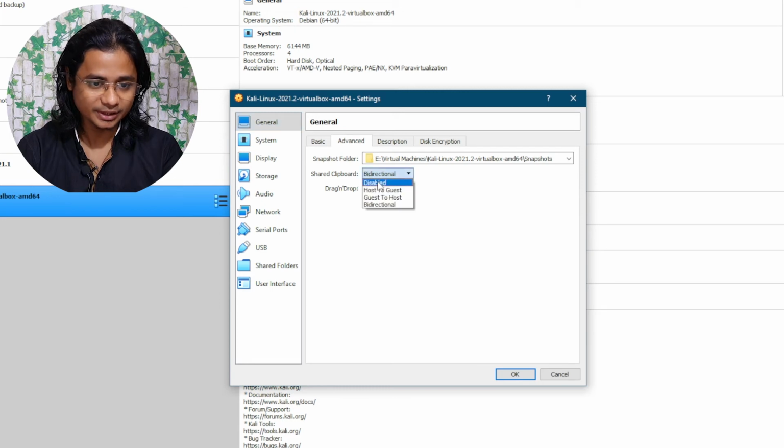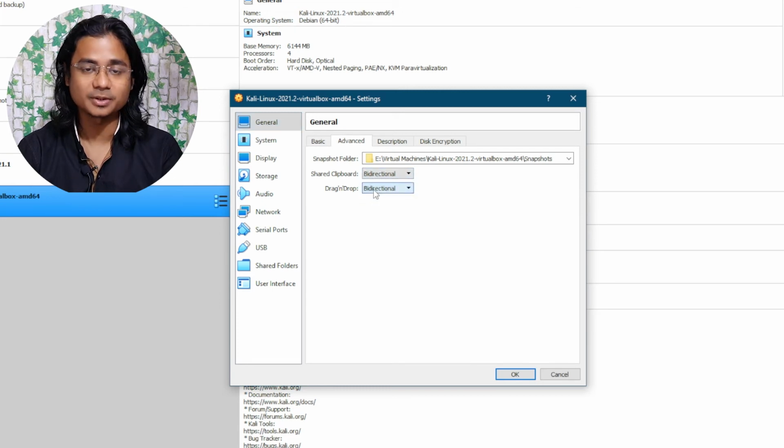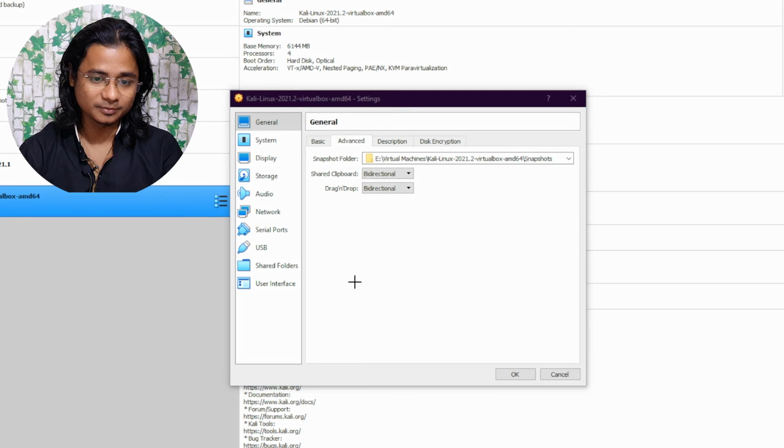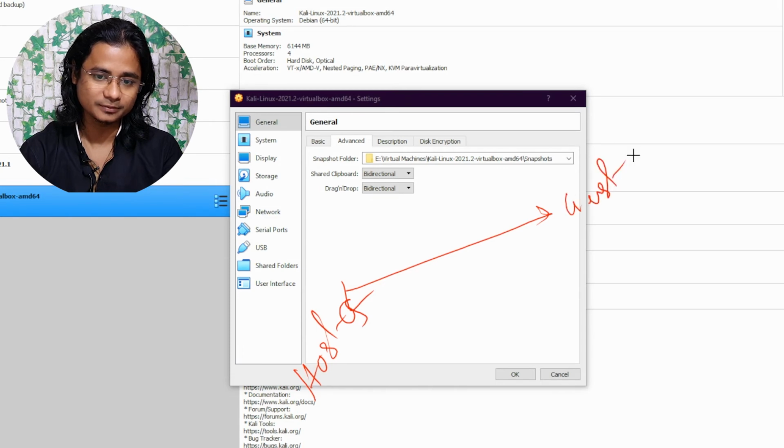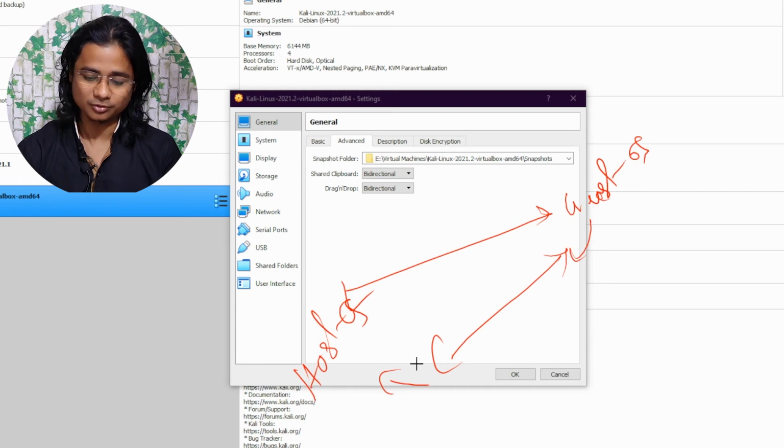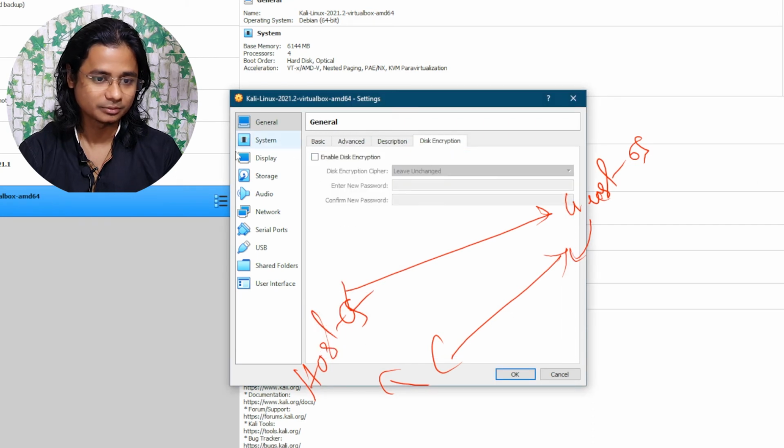So this shared clipboard and drag and drop, these two are one of the most important, most beloved features of this one. That is, we can drag and drop from the host OS to the guest OS, and the same from the guest OS to host OS. So these are one of the most beloved features. And then there is this one, the description. We don't need that one.